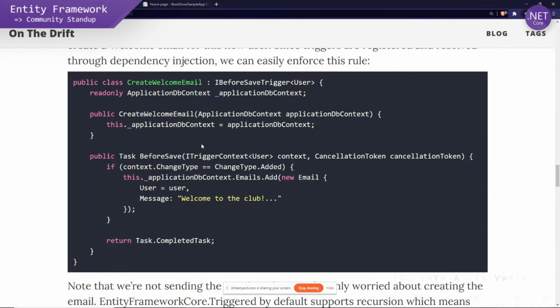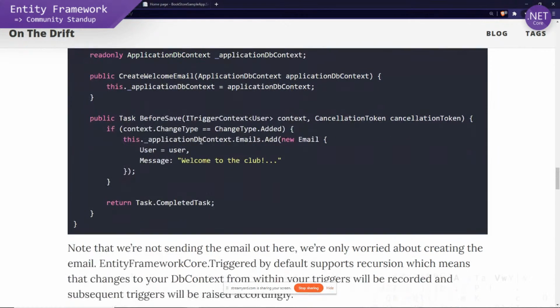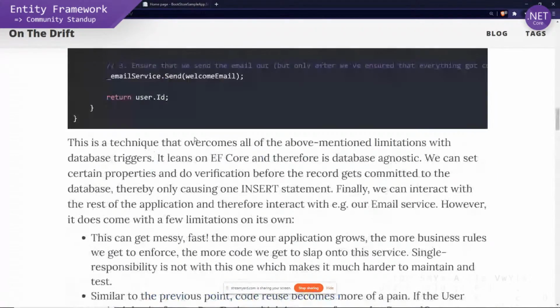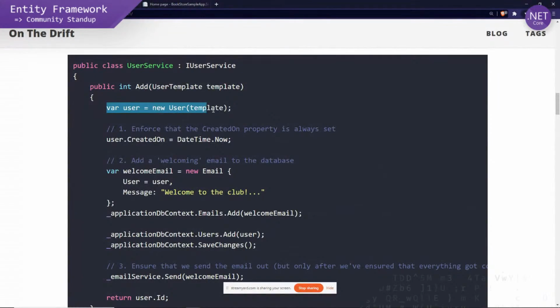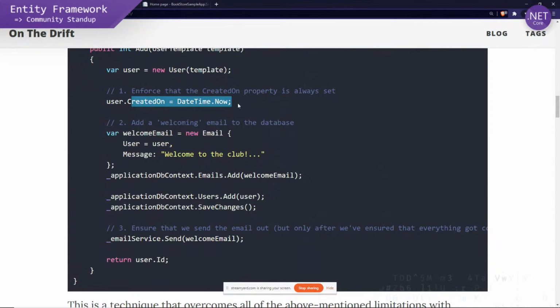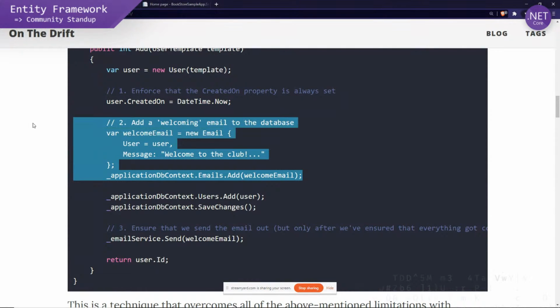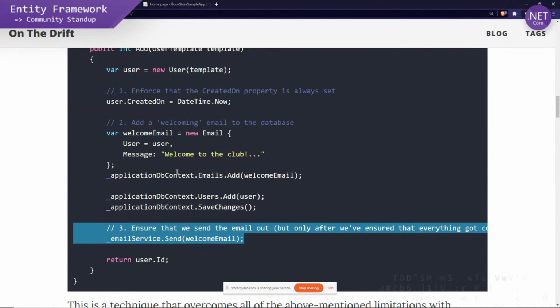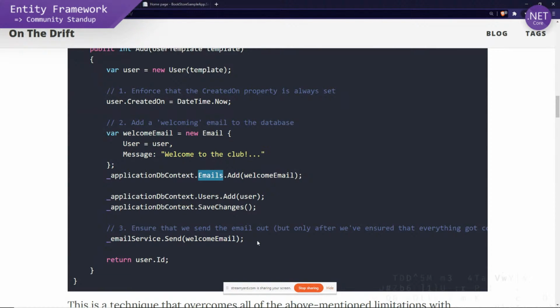I will show you an example in a minute that shows how this is really useful. I just wanted to show you one more part of this. Remember in this original method over here, we had the user, we created it, we set its created on property. We now took care of this with a trigger. Then we created the email. We also took care of this with a trigger. But finally, we send out the email. We keep track of the email in the database, but we still have to send it out.